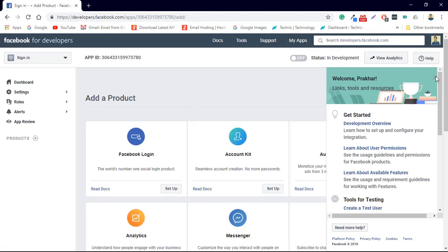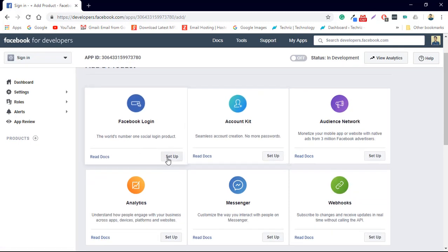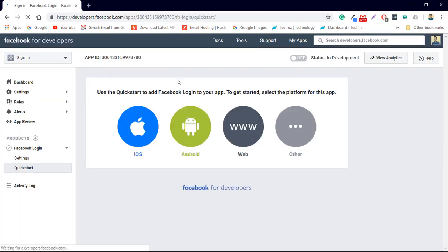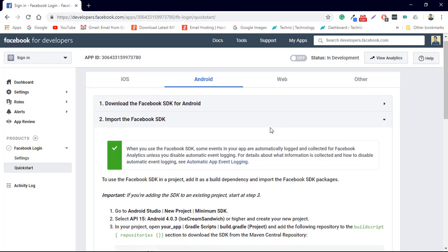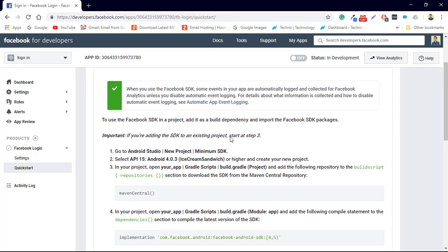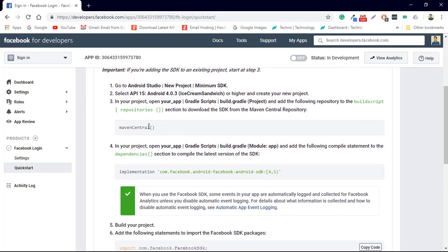Now this is your dashboard for the app. Now what you have to do is just close this. Now you have to go to Facebook Login and set up. It will ask you for the platform that you're using, so you'll select Android. Now download the Facebook SDK. We are not going to download the SDK, but we are going to do this through the dependencies.